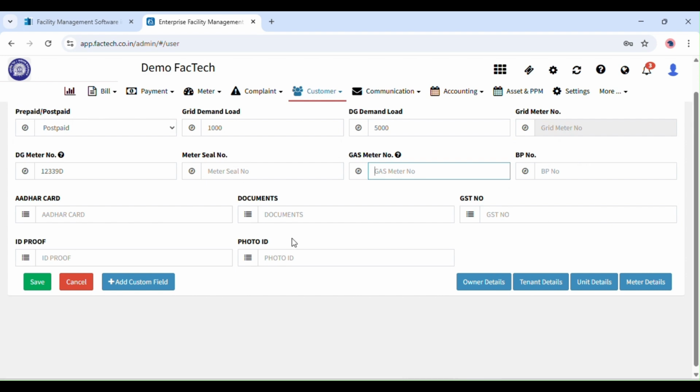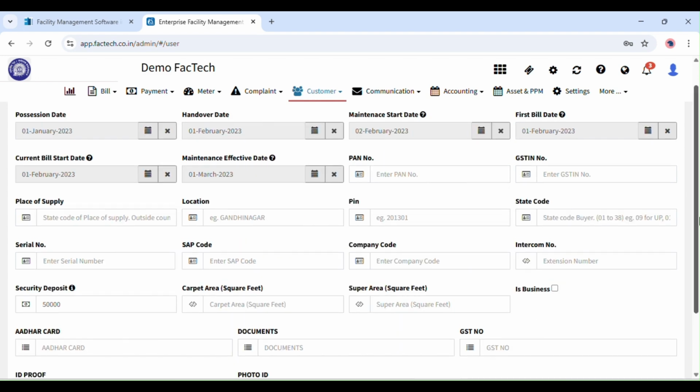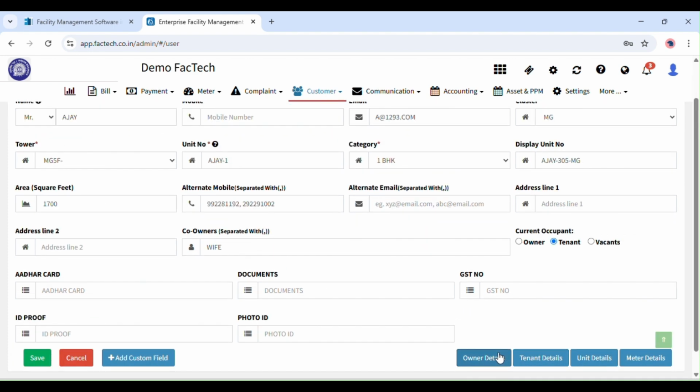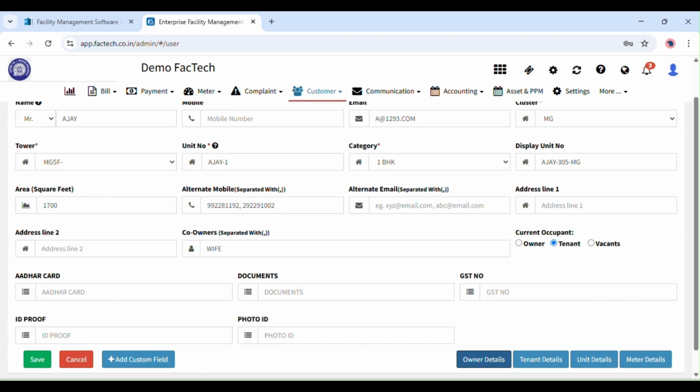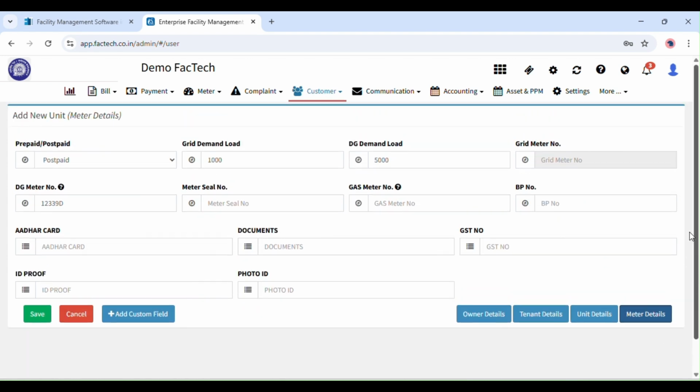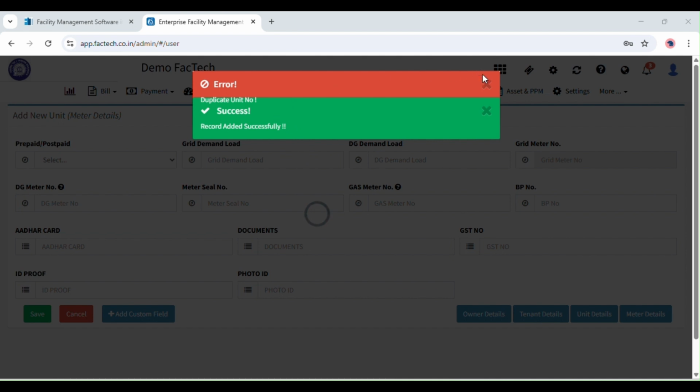And any other details you add, you can just cross check everything else, and this all in all belongs to one single unit. And after checking these details, once you save it, you can see everything has been added successfully.